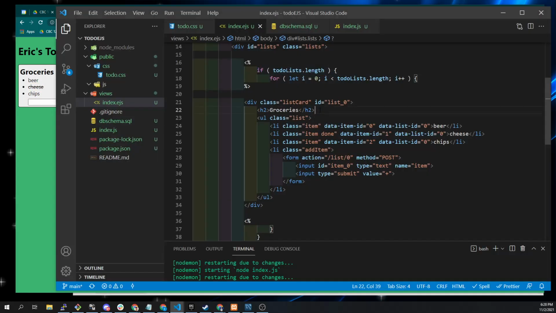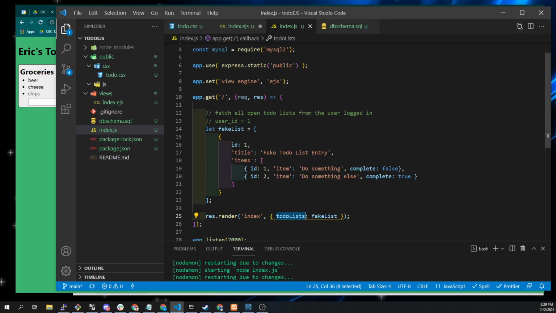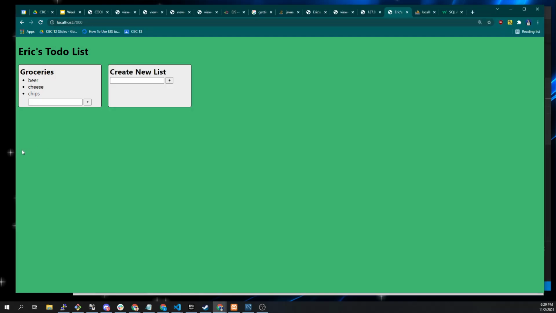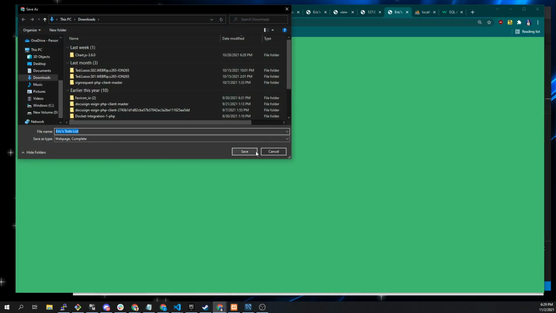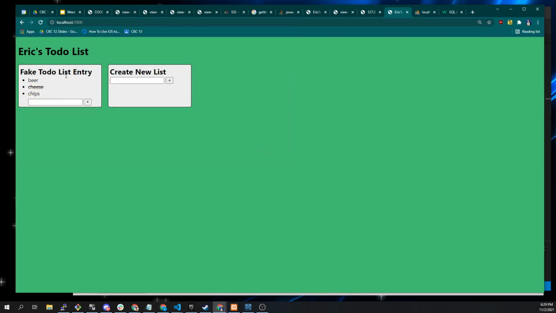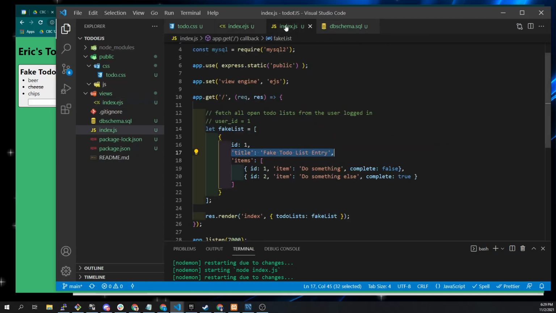We can verify this by swapping out the title here with todoLists[i].title. That's the name of the field from the to-do list array that we have here. When I save this template and reload, I now see fake to-do list entry, which is exactly what we put in here.